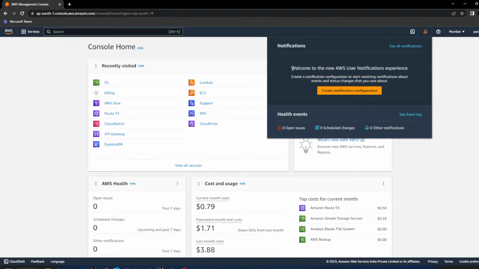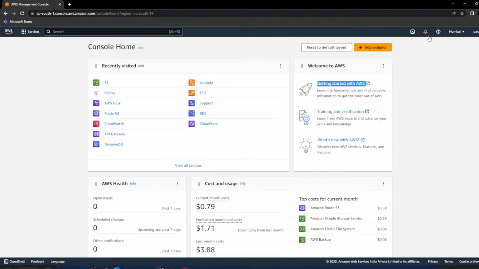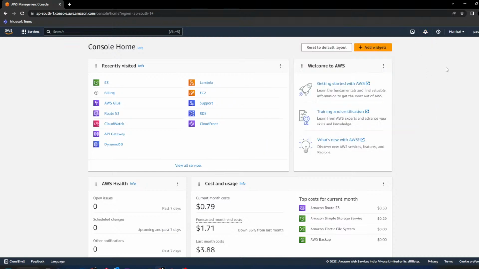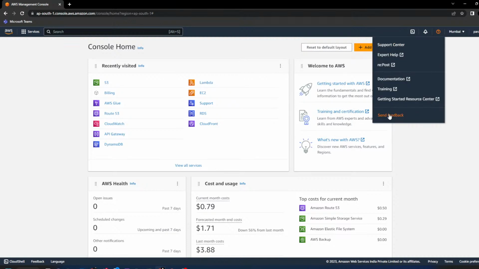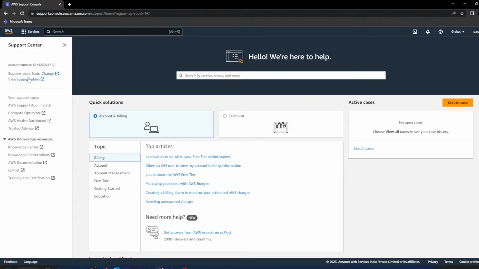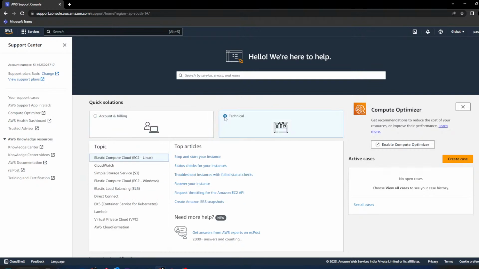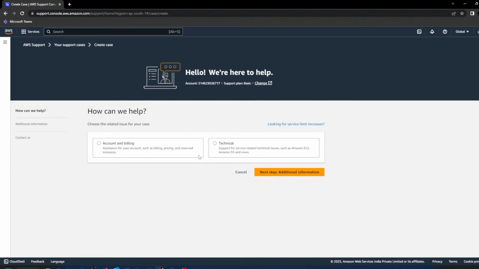Generally, if Amazon wants to push a notification, like there is an outage, a service is down, or a maintenance is going on, Amazon is going to notify you. Here is a support center. If you want to raise any support request or ticket with Amazon, you can raise it from here. It can be billing, account related, free tier related, some information you want to get, or even technical support. You can create a ticket from here.